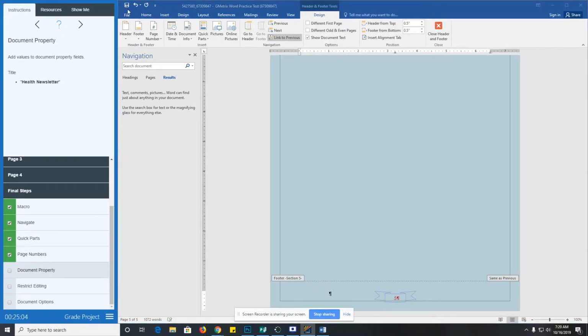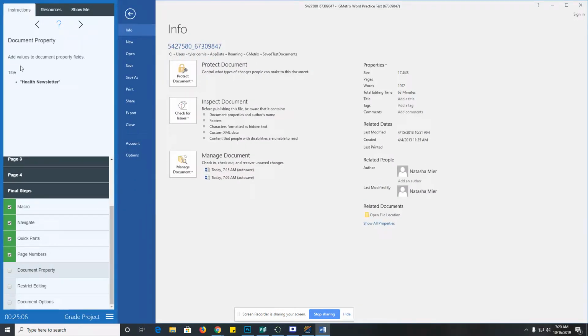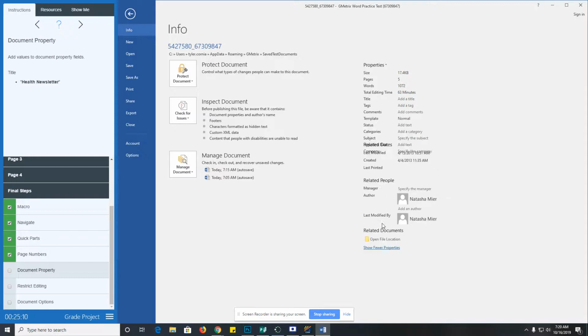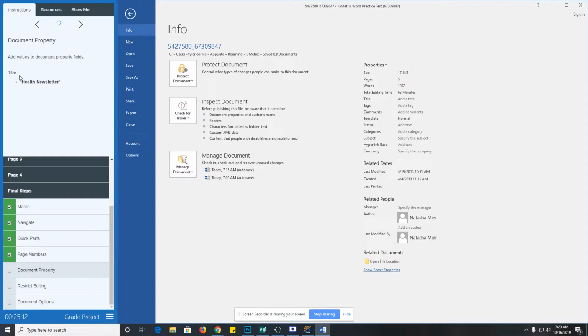Document properties, okay, properties, we always go to Backstage view, add values to document property field. So show all properties. Title needs to be health newsletter. All right, so we'll click on Title, click right there and type in health newsletter. Okay, that one is done.